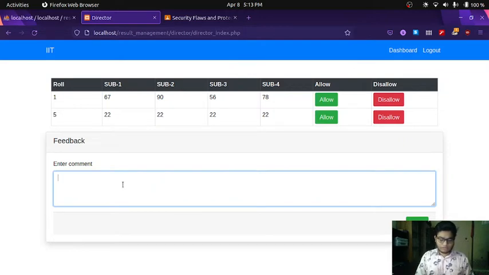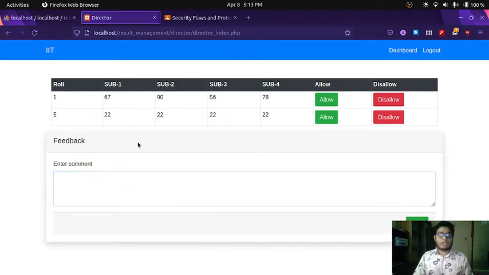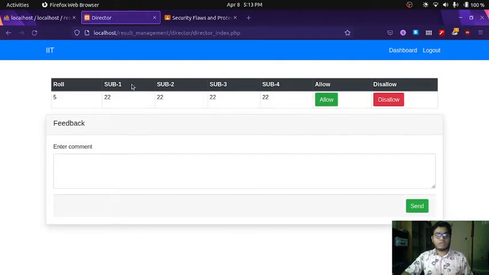If the director wants, he can send the feedback. So for example, extra 4. Okay, if I send the feedback, now I have sent the feedback, and I can allow or disallow the student's number.